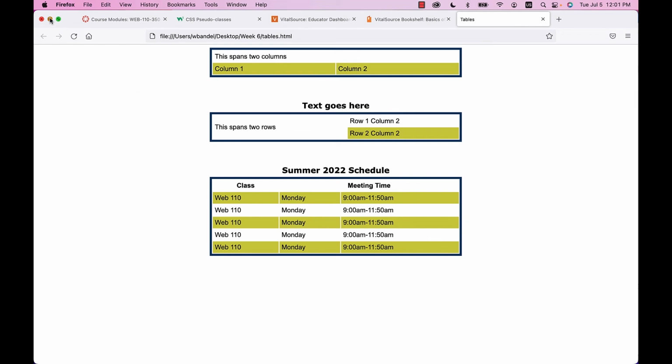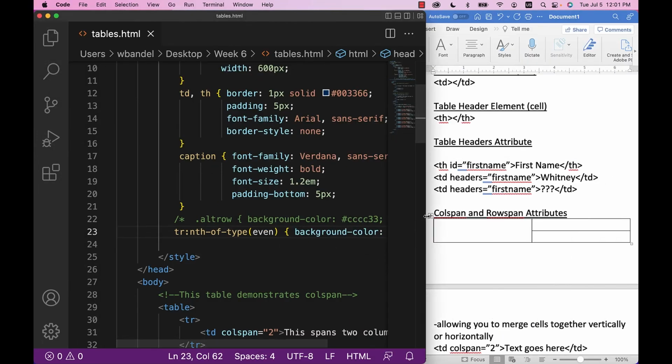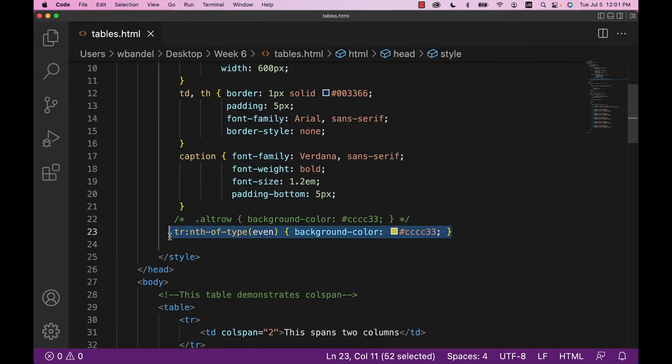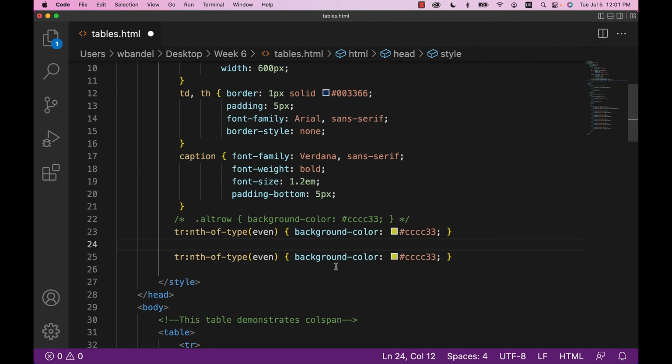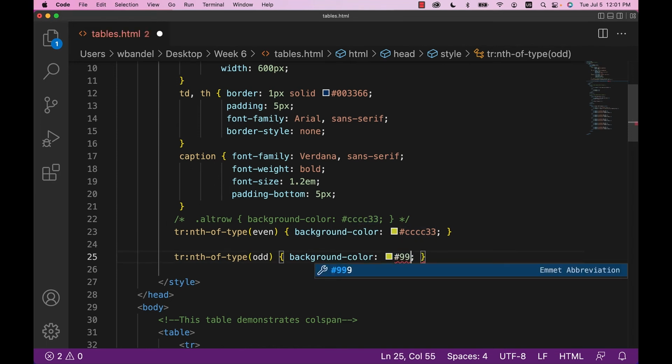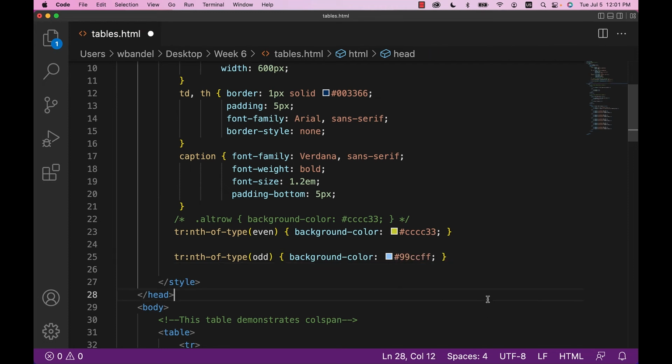And then we might want to add in another alternating color. So I'm going to just copy this, do another nth of type. This one I'll do is odd. Switch this color and let's see. I'll do 99CCFF. So it'll be kind of a blue color.